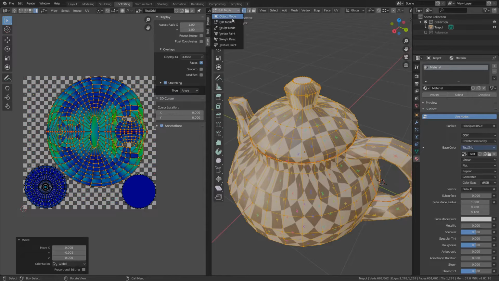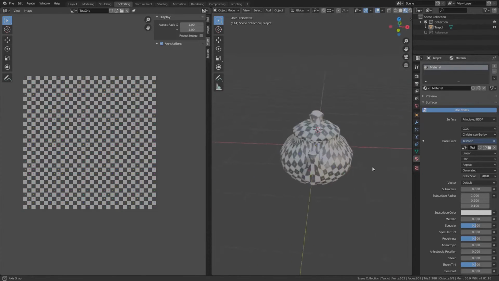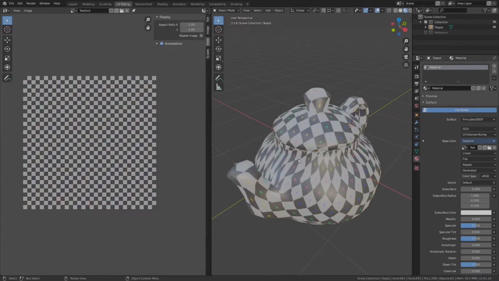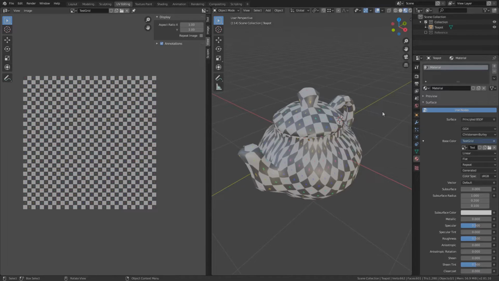Okay, go to object mode in the viewport. This is how our test texture looks like on the teapot. As mentioned, some stretching is still going on here, but after the texture painting, it will not be noticeable. That's it for this video. In the next video, we will extract the texture from the reference images and paint it on the teapot.